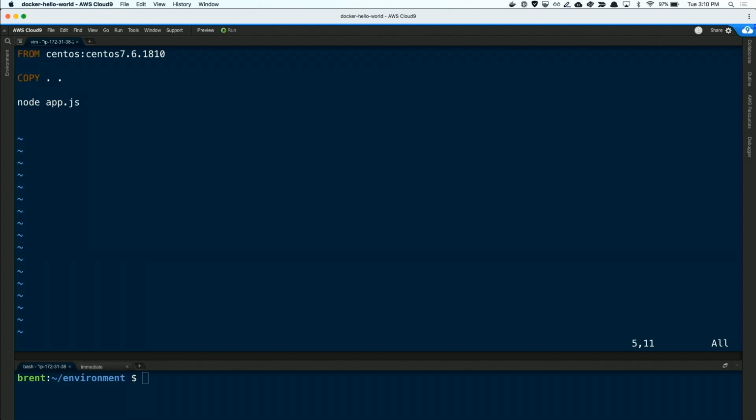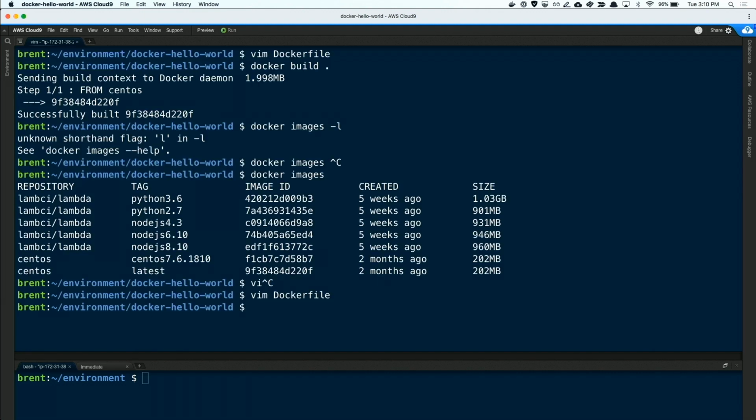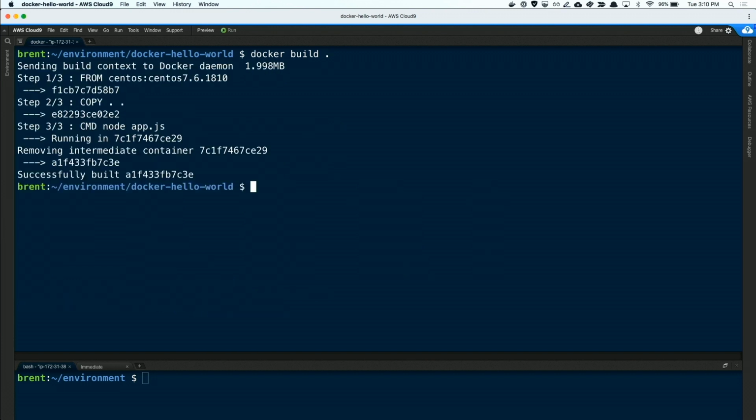COPY dot, the current working directory, destination dot, the current working directory inside the container. We're going to copy our stuff, and then we're going to RUN node app.js. So now let's docker build. So we built our container. Is this going to work? Anyone know? I can tell you, it's not going to work yet. We'll see why though.